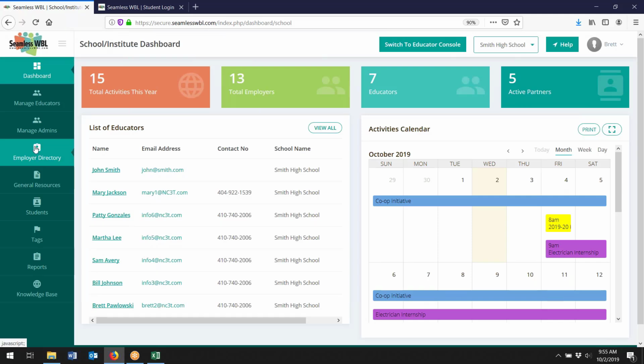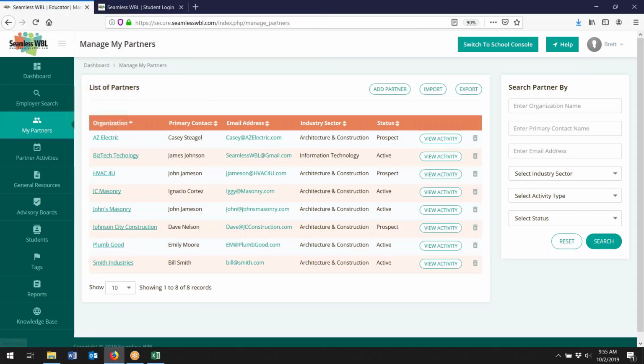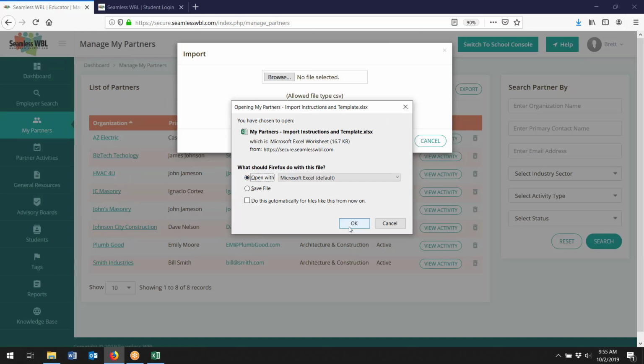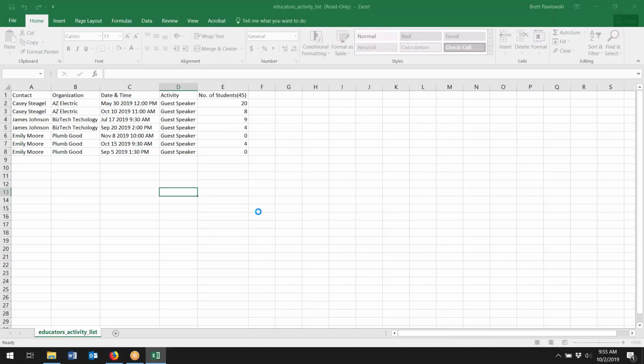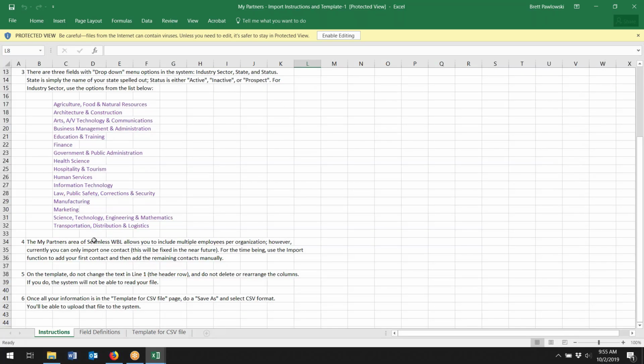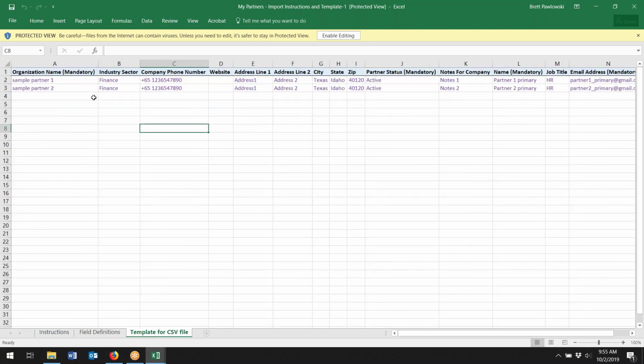So you can import by CSV file, but it has to be in a very specific format. Again, if we're trying to add new partners, go to import, download the sample, and that will show you the format that your file needs to be in. So this will give you instructions on how to set up the file. It'll tell you what the required and not required fields are, and it'll give you a template. So all your uploads need to be in this template.